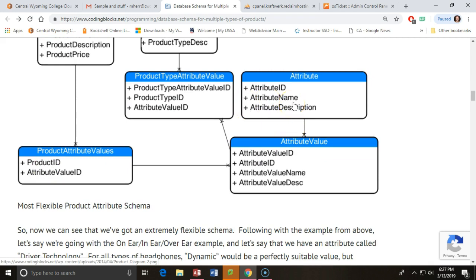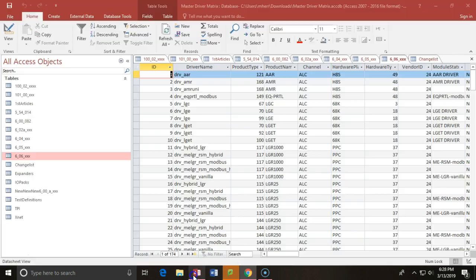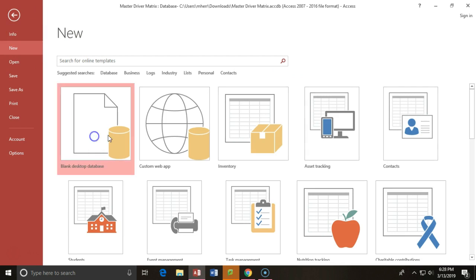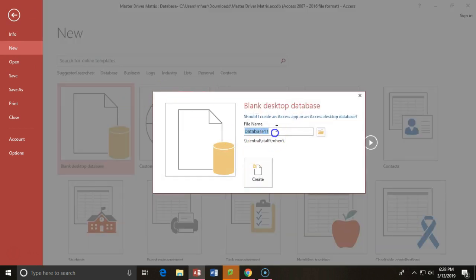Now, this makes it look pretty simple. You know, it's not hard to type these things into an Access database. Yeah, this is pretty straightforward. So let me go back here. Let's create a new database. We'll just kind of pretend like we're doing this. Okay, we'll call this sample one.